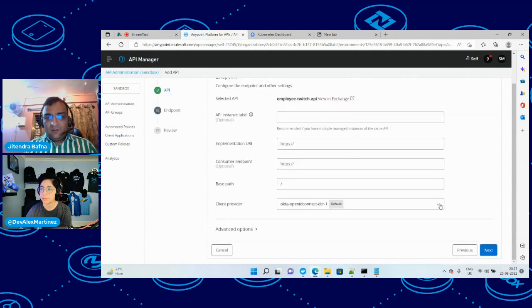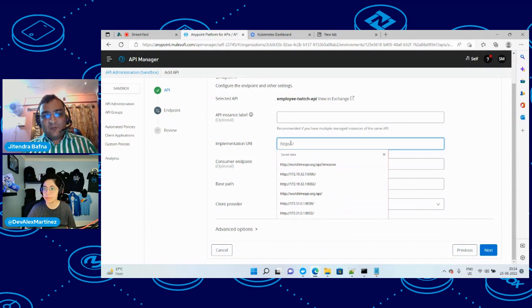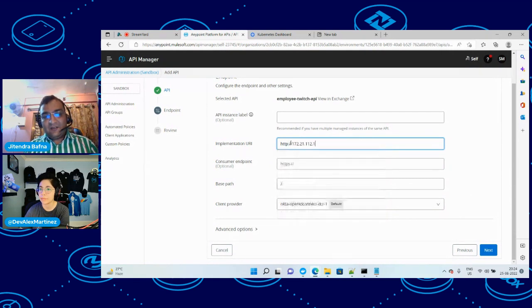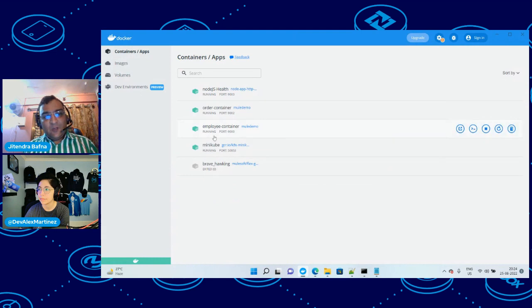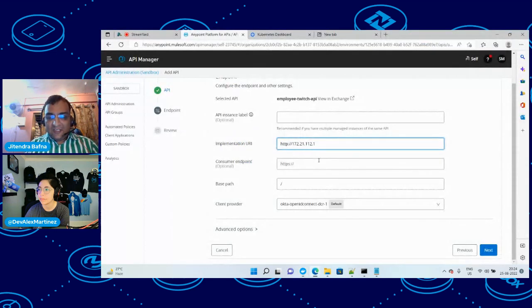Okay, so let it be client provider. So here I have to give an implementation URI. So what will we do? I have to provide my implementation URI. I have already copied my IP address and the port. I have to expose my employee API. My employee API is running on port 9000. So I can give 9000 slash.